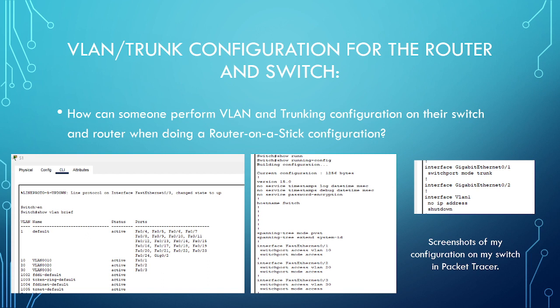VLAN trunk configuration for the router and switch. How could someone perform VLAN and trunking configuration on their switch and router when doing a router on a stick configuration? Configuring VLANs and trunking on a switch and router for a router on a stick configuration can involve the creation of the VLANs, designating trunk ports, and enabling trunking protocols. As you may see here on these screenshots I have from the Packet Tracer, I have displayed what would be shown after the configuration of the VLANs and trunking for my router on a stick configuration.